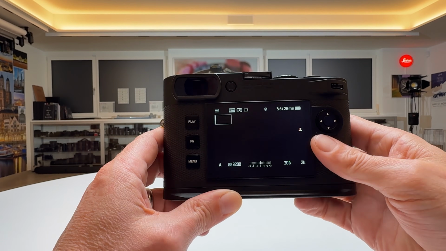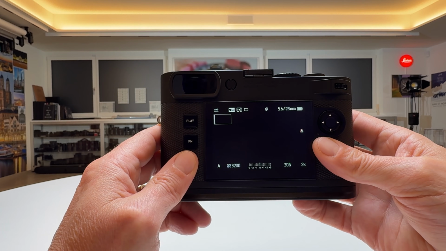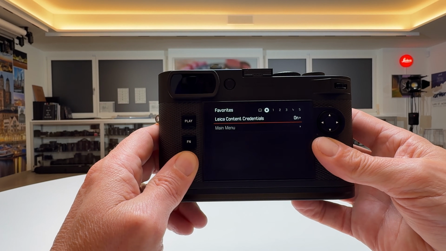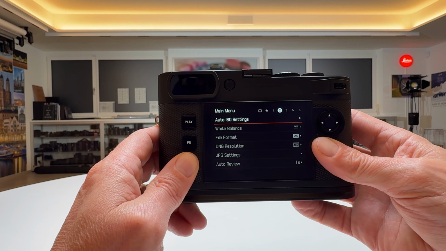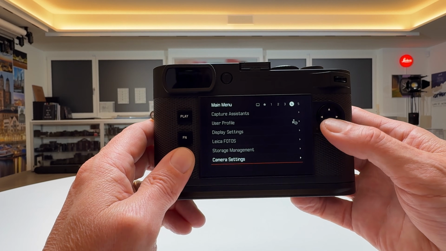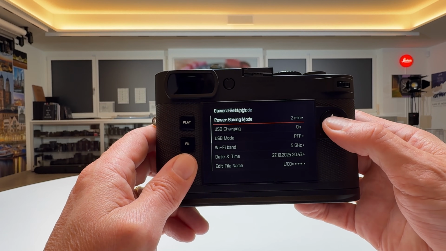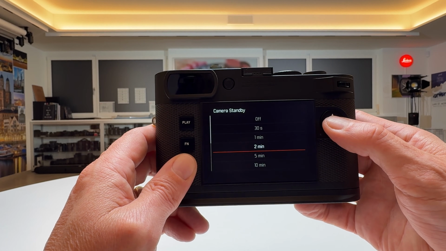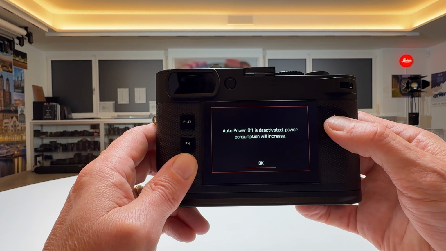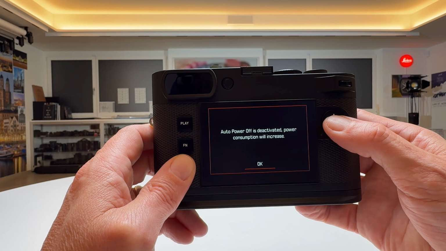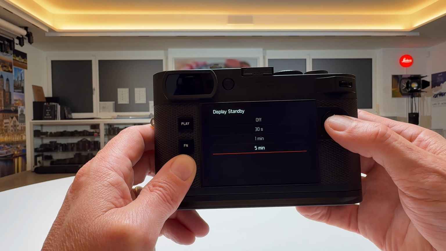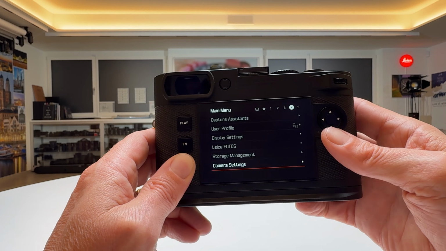What I also want to do is I want to quickly change the power saving settings so that the camera is not all the time switching off the display. So we go here to camera settings. This is here, the very last bottom entry. And then the power saving mode. I want to have camera standby never for this tutorial. And yeah, that will increase power consumption, I know. And display standby, we put to the maximum value, which is 5 minutes. All right, so far so good.